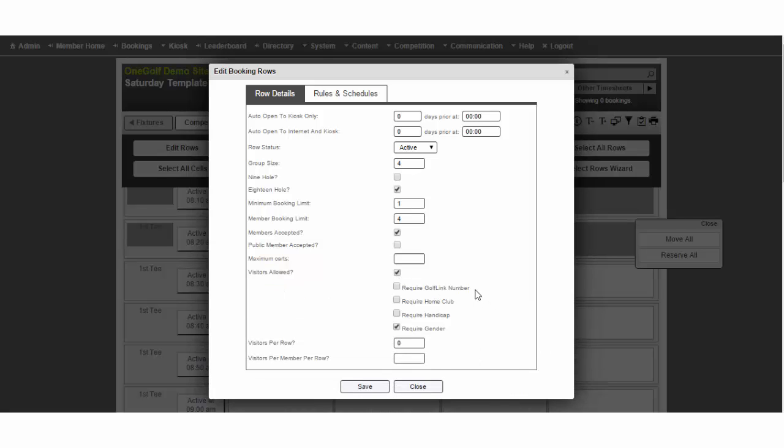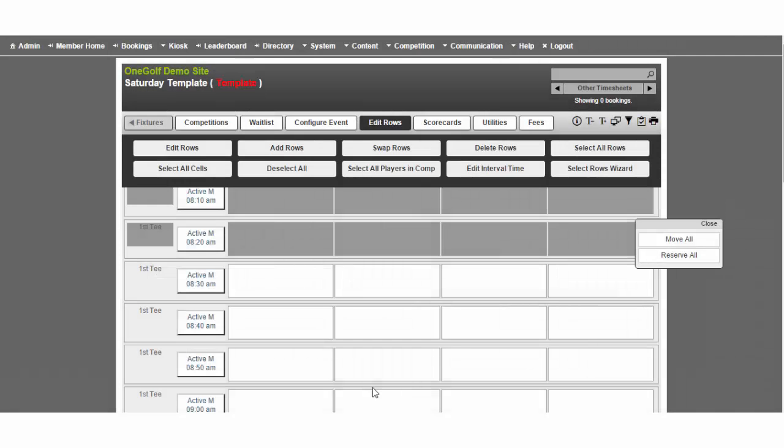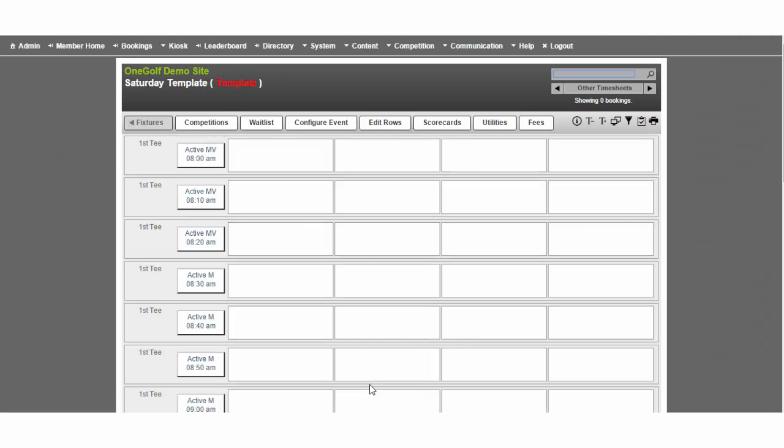So we've got a number of options that open up, such as require golf link number, require home club, and require handicap. Now require gender will always be selected. You can't deselect that, unfortunately. You can then specify how many visitors per group are allowed, as well as how many visitors per member are allowed. Once you're happy with your configuration, you can select Save. And when the timesheet reloads, what you'll notice here is that those first 3 rows now say Active MV, so members and visitors, while the ones after that just show Active M, which signifies members.